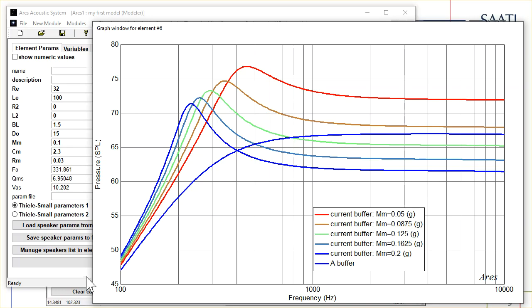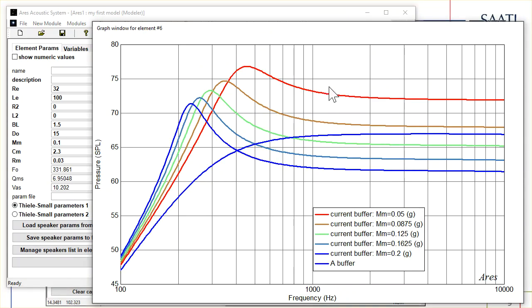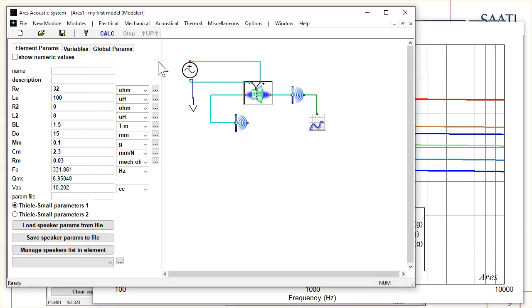So typically what you'll use this iteration feature for is to identify what part of your model affects what frequencies, and then when you want to change the response of your model at those frequencies, you know which parameters the model is sensitive to at those frequencies, and you'll target those in your design.